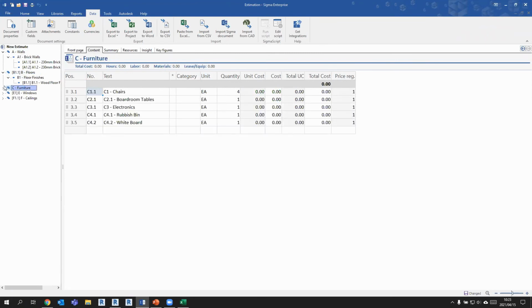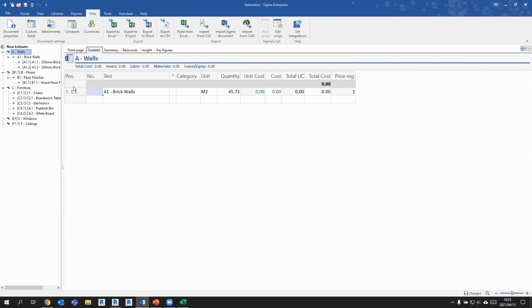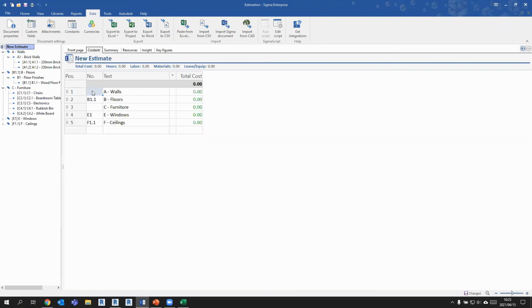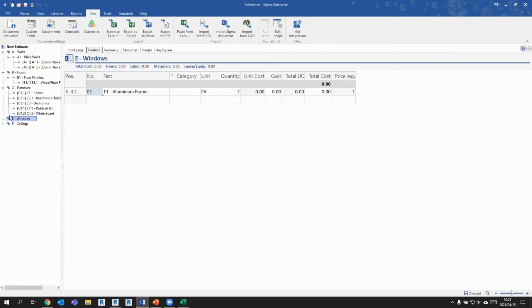So I'm just quickly going to navigate through this, double checking everything is fine. I need to remove that, that, and that. And then just double check my window. There we go. And my ceiling. Okay, so that looks correct to me. So that's the first part. Now I've got my estimate, the quantities I've taken into Sigma, and now I need to run my estimation.